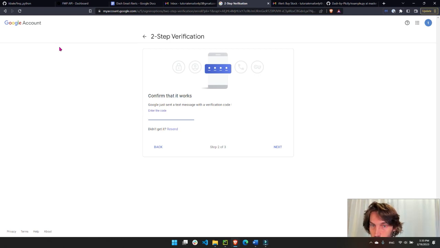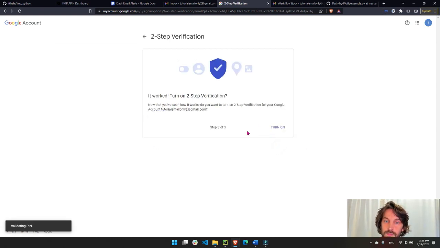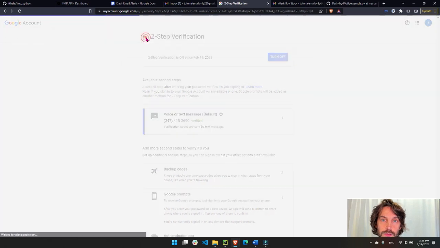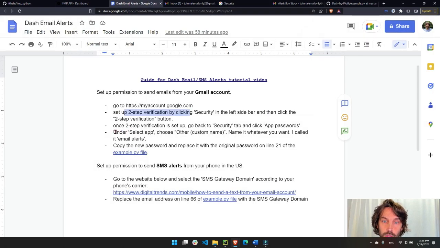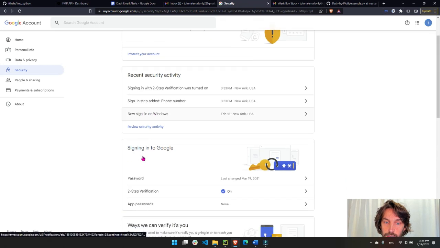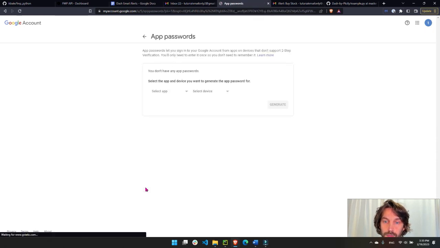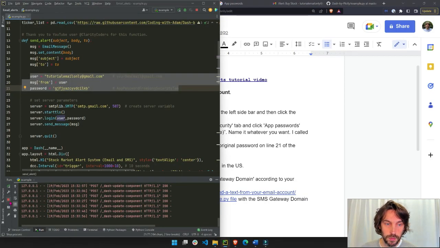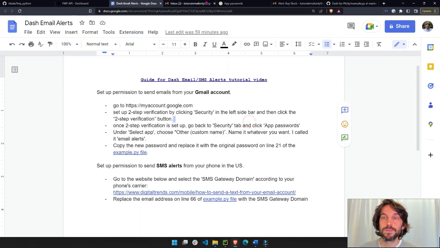So let's see what the code was. This is tied to my phone. Okay, next. And then we have it turned on, perfect. That should work. And now we go back. And now we go into select app, choose other custom name. So we go to the security tab and app passwords.